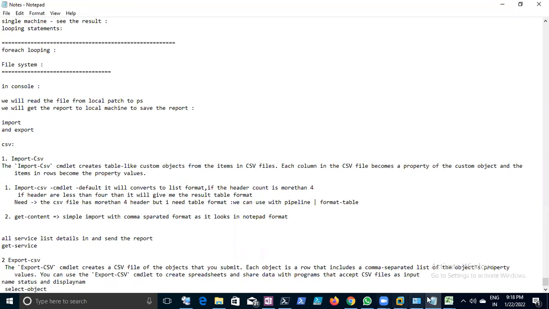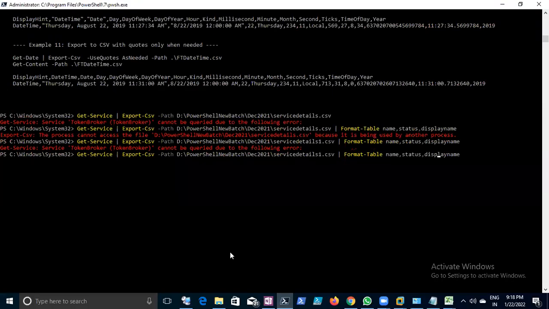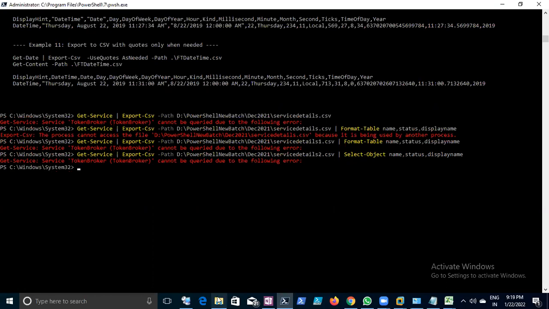Okay, see here the same one. What I can do, instead of format table, I can say I need the specific select object. I need name, comma, status, comma, display name. And the file name, I'm going to change it. Second one, enter. Now you can come back and see the second file.